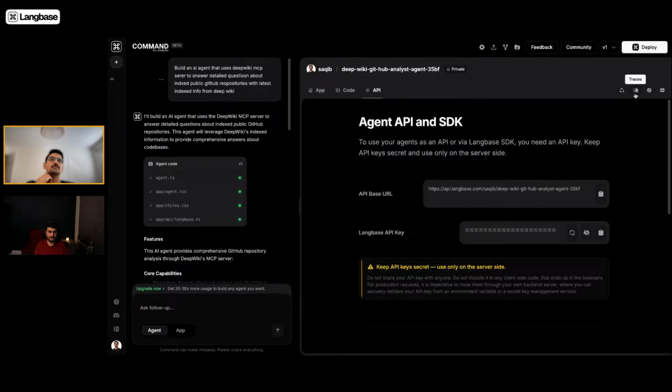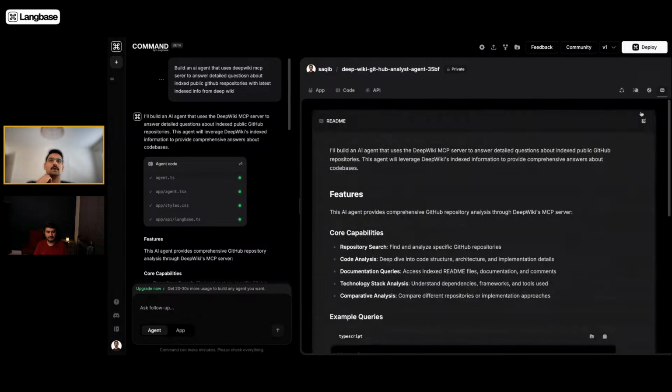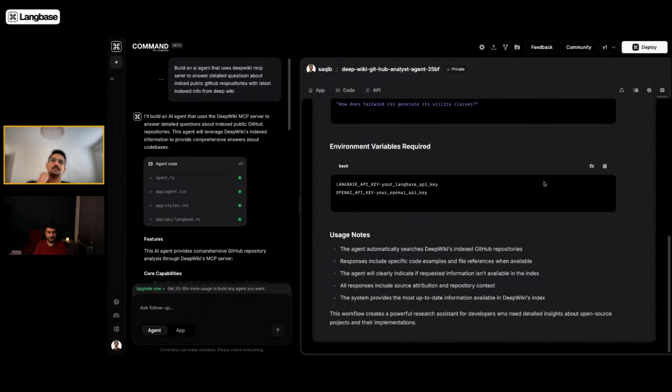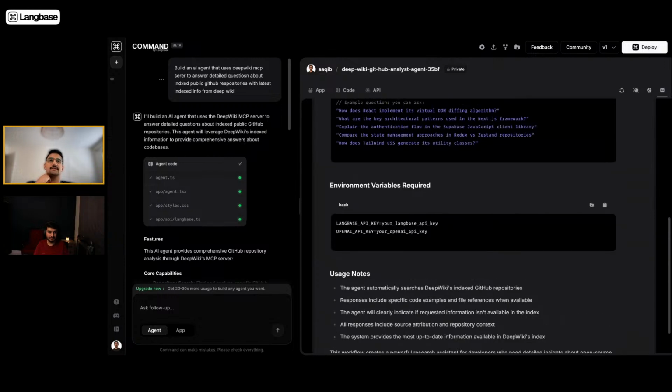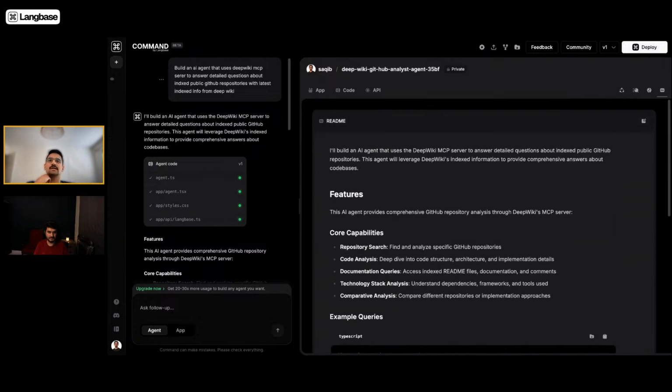There is one more thing that I wanted to talk about and show, which is this README feature. I'm not sure if many folks are aware, there is a nice README. If you want to know what exactly is going on, how to use this particular agent, there is that.